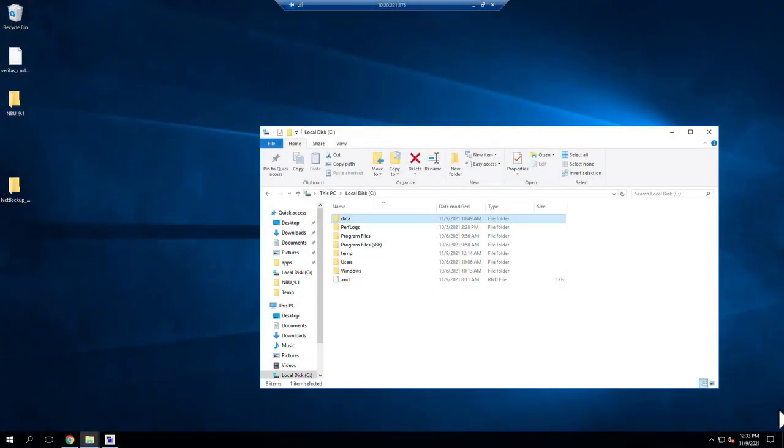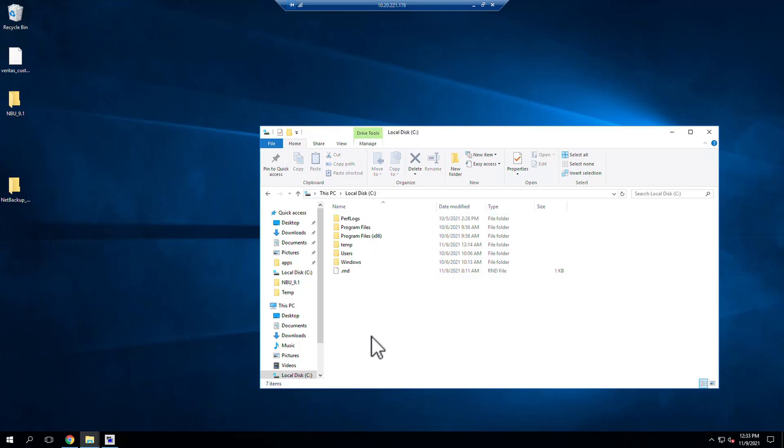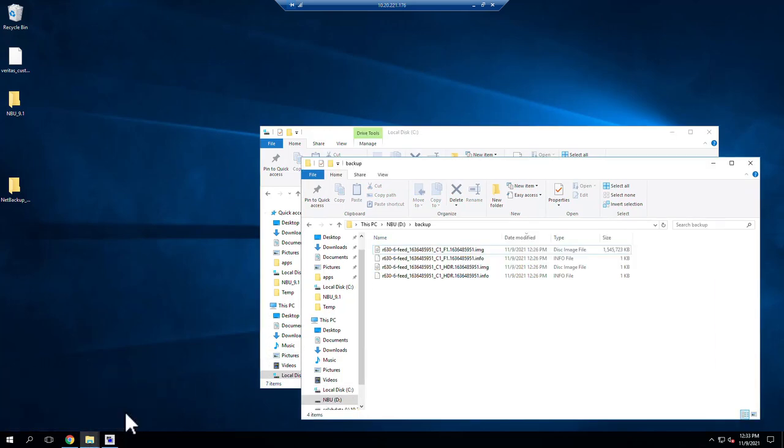Let's simulate this attack. In Windows Explorer, I'll just delete the data directory that we backed up before. And I'm also going to delete the backup copy on the NetBackup DSSU. Remember, that's on our D drive in the backup directory. I'll just wipe out the entire contents of that directory.